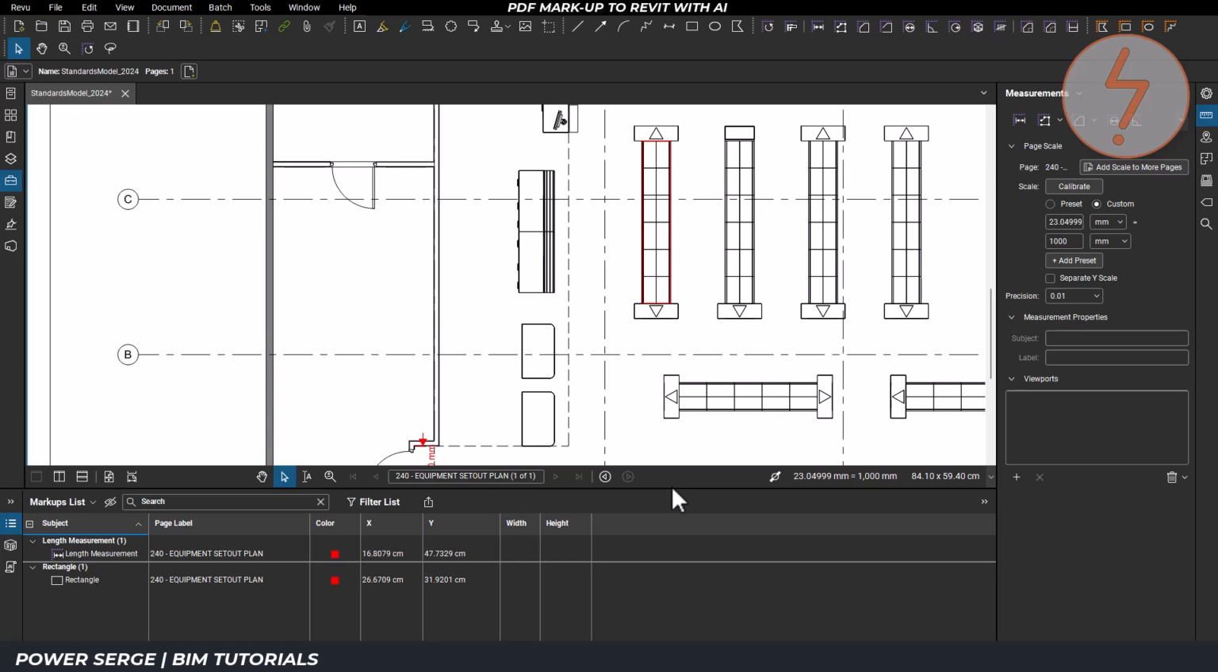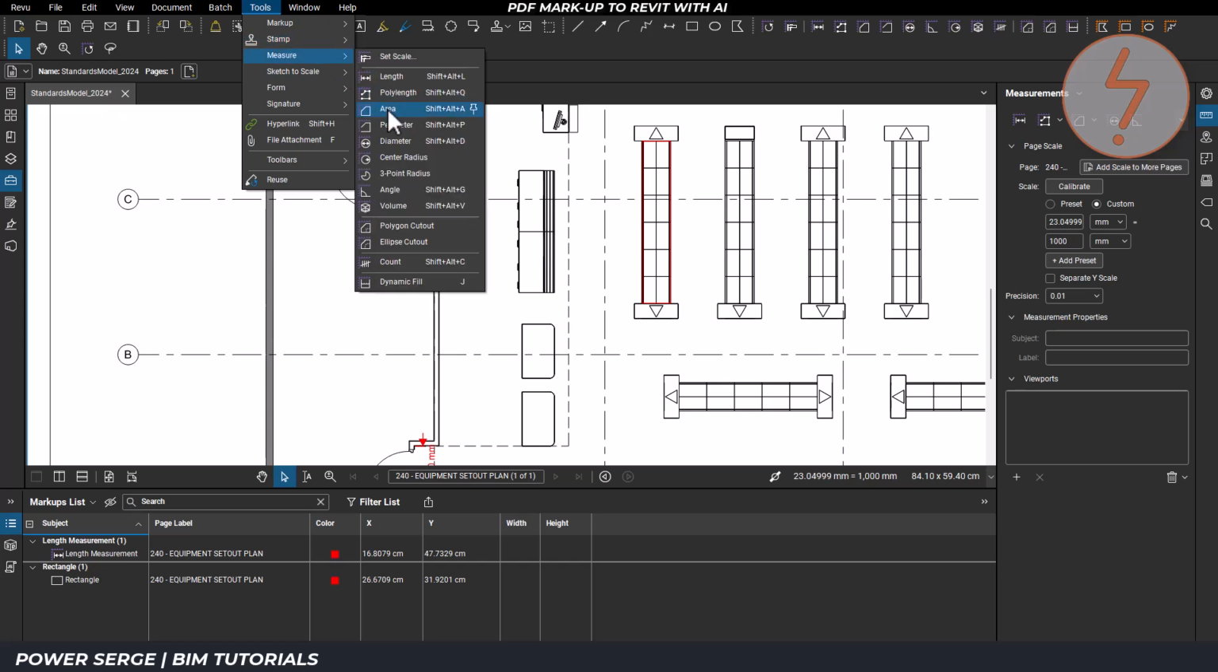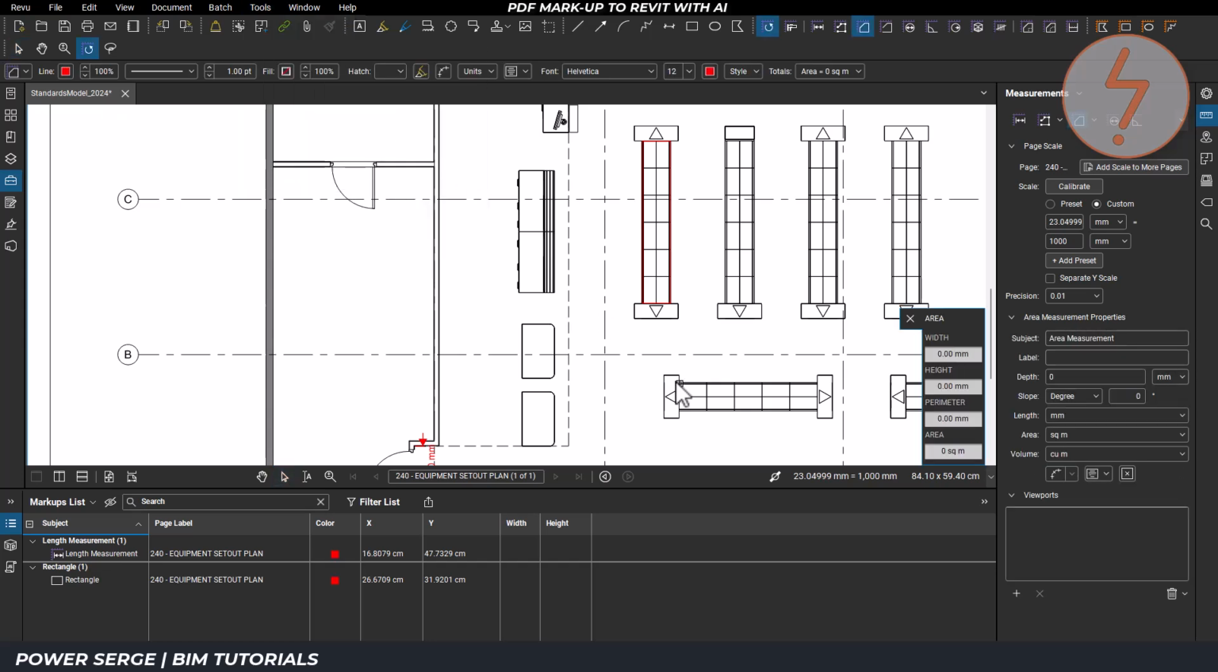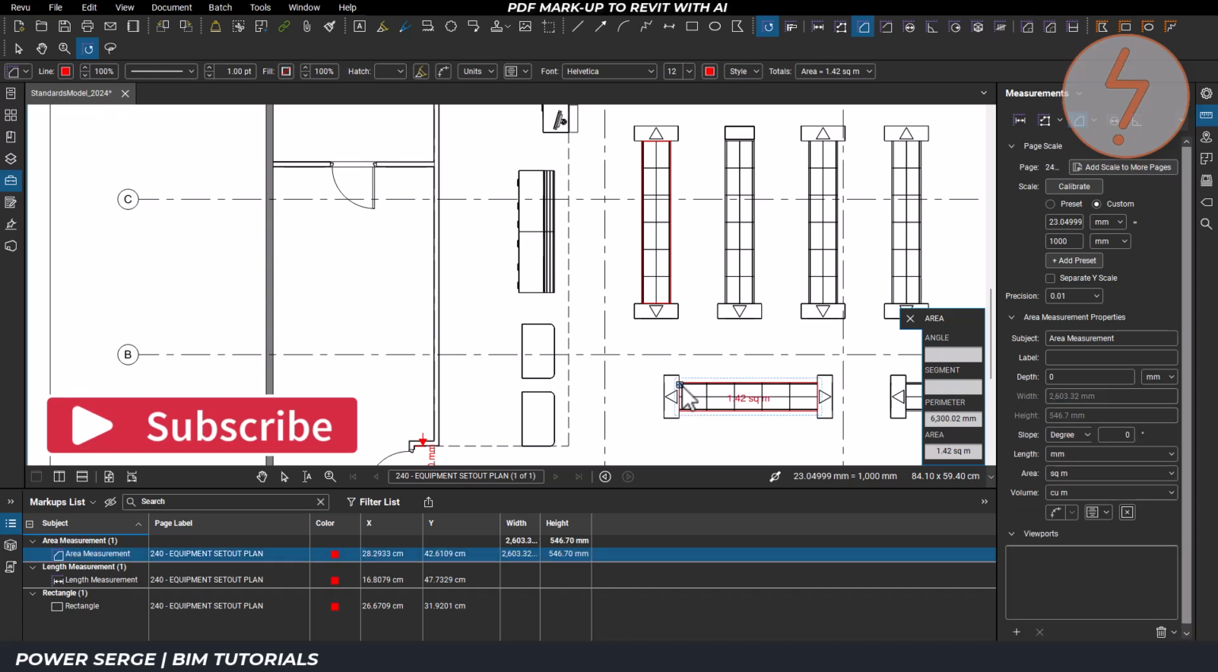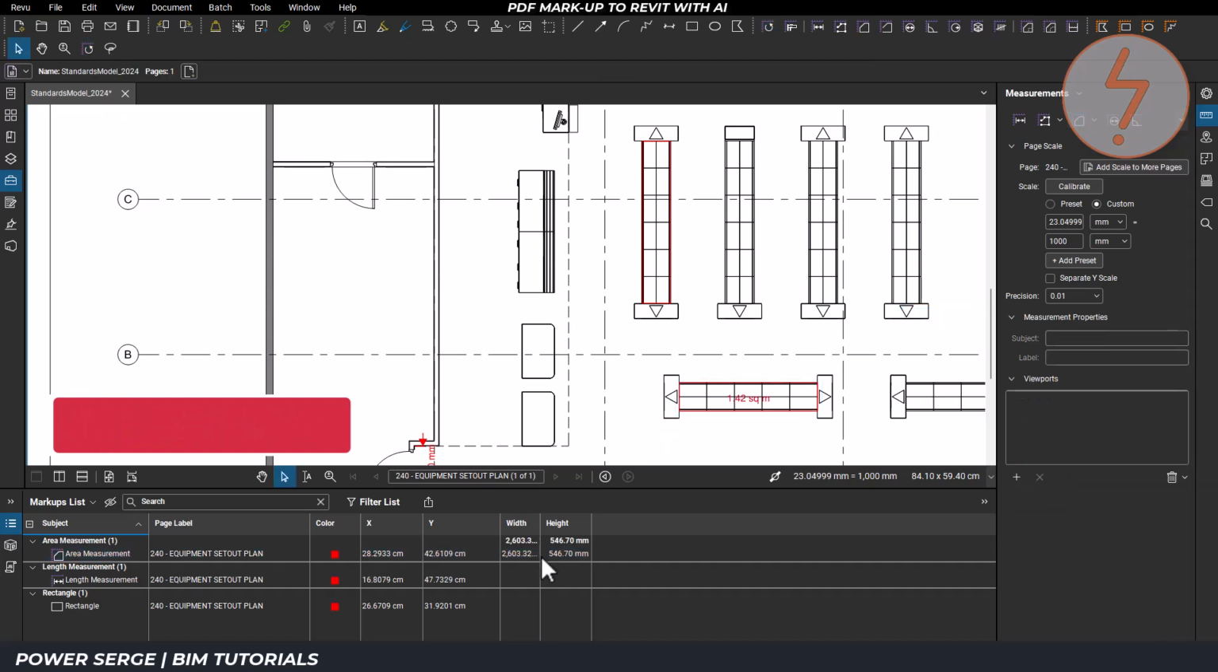Let me show on screen what this looks like. On the Tools tab, find Measure and select the Area tool. Now click to close the loop. Notice the values for height and width are now available.